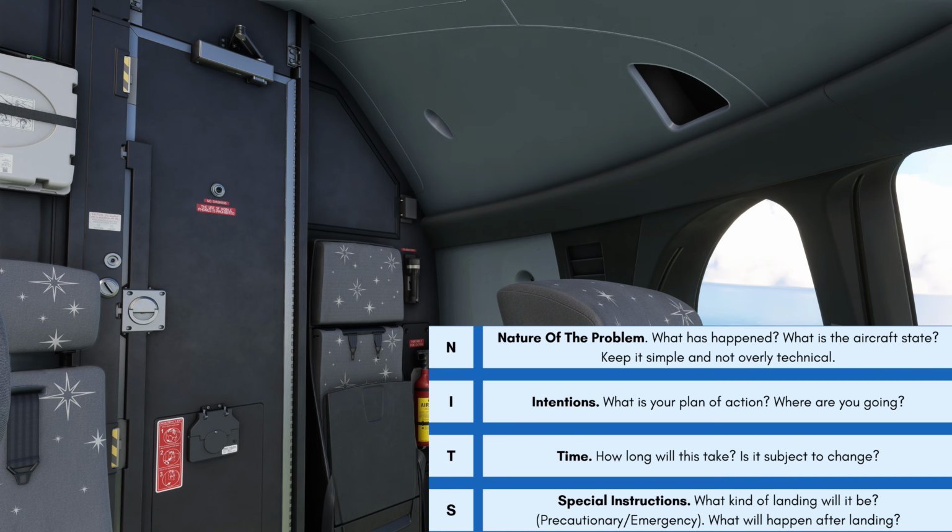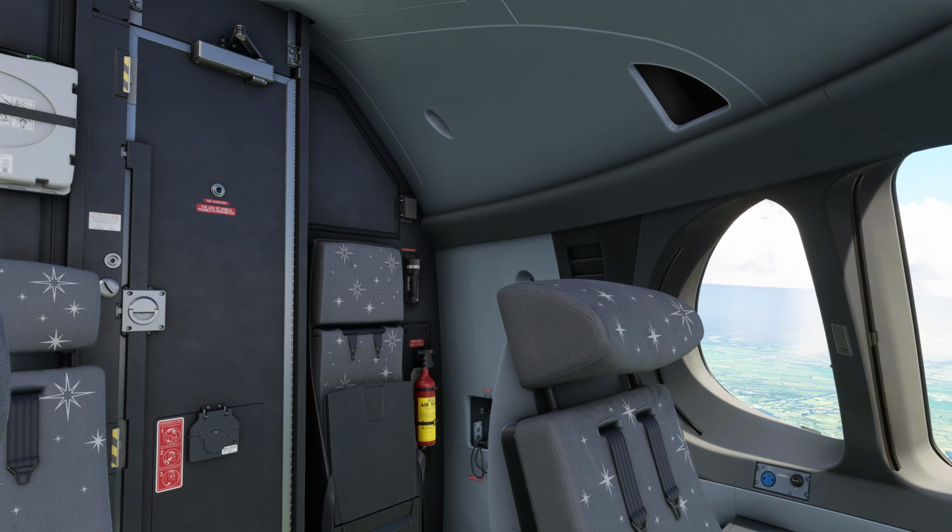I'm ready. Nature of the problem is we've had an engine failure at takeoff. We have secured the engine and are flying fine on the remaining engine. Intentions are to return back to Amsterdam. Time will be 10 to 15 minutes. Expect a precautionary landing. And then once we have landed, you may see some fire services. However, we are expecting to vacate the runway and taxi back to stand. Could you read this back?